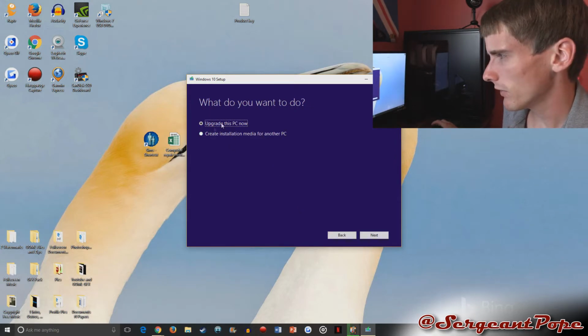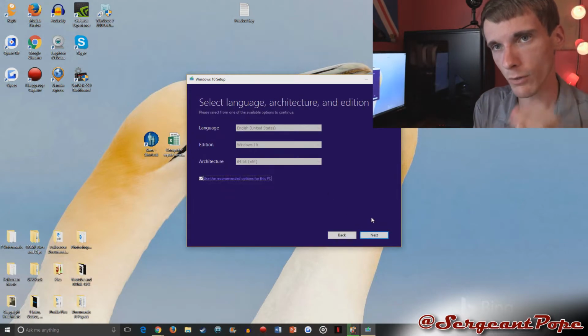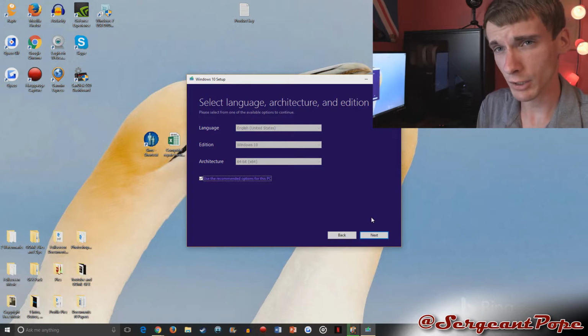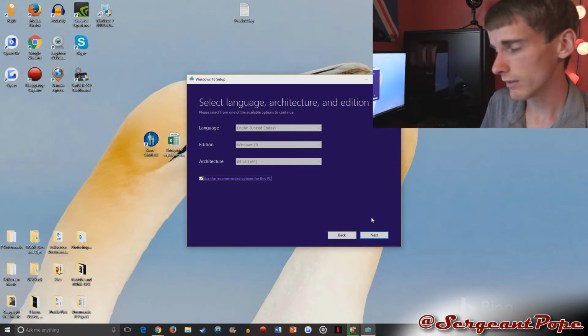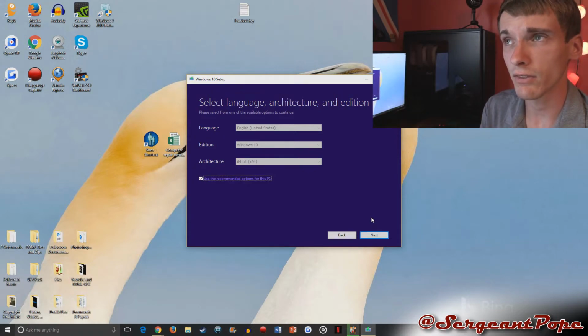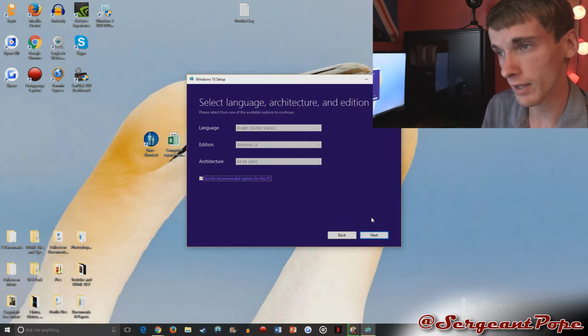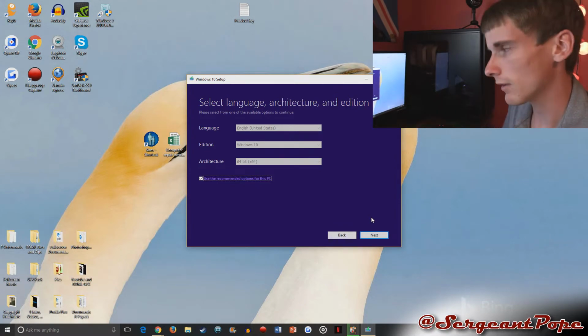So you can upgrade this PC now, but that's really not what we're doing right now. Go ahead and create installation media for another PC. So if you're having issues with Windows and you need to reinstall it, you need to do this on a different Windows 10 computer. Or actually, I'm pretty sure this program works on Windows 7, so you can do it on Windows 7 and then do it for a Windows 10 PC.